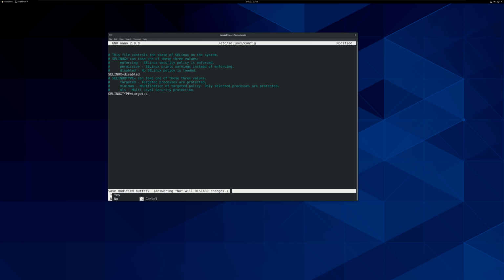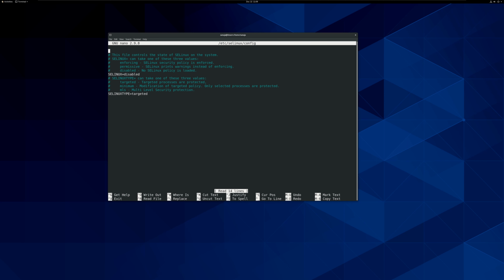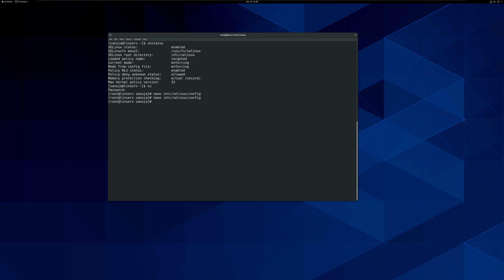and then we're going to save this file. You can recheck that file. Yeah, it's working. Now, if you go back to check the SELinux status, it will still say enabled. That's because you need to reboot this computer in order to put it into disabled mode after updating the configuration file. So let's reboot this computer.